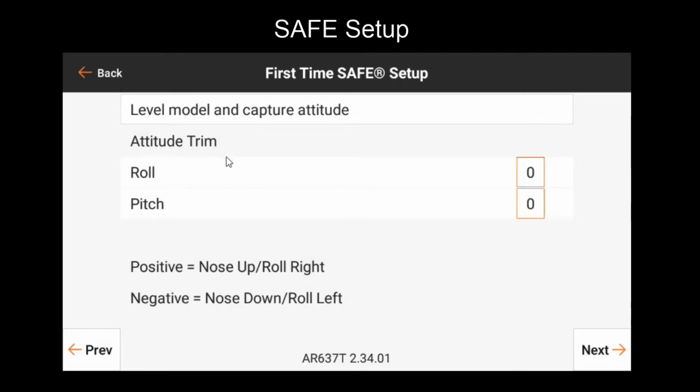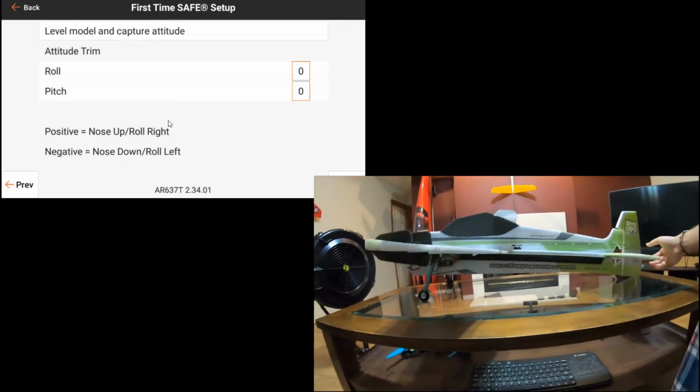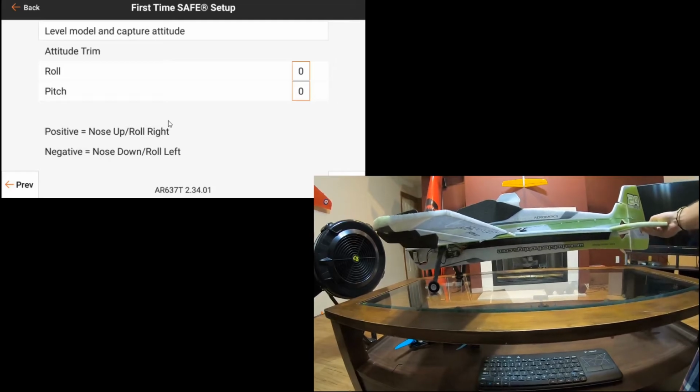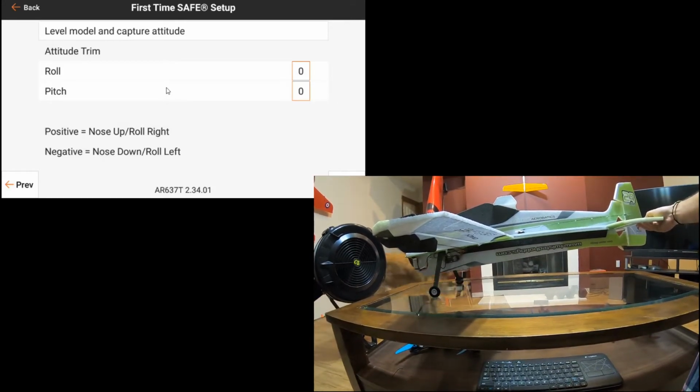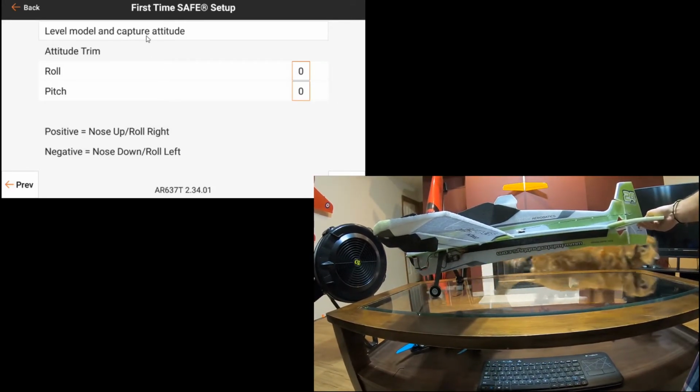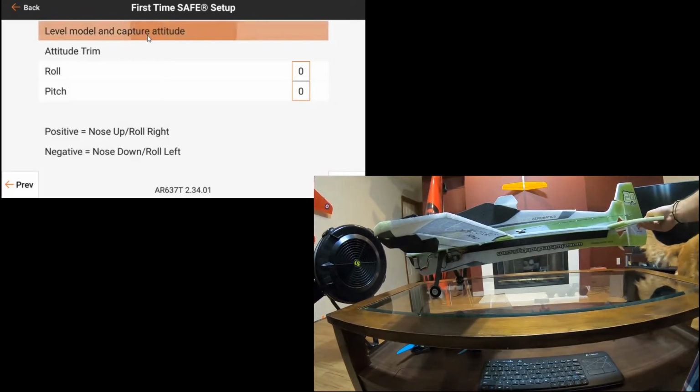The first stage of the SAFE setup is basically adding any angle offsets to the receiver to get it to fly at the level we desire when we release the sticks. To do this, we'll want to set the model at its level flying angle, and then press the level model and capture attitude.